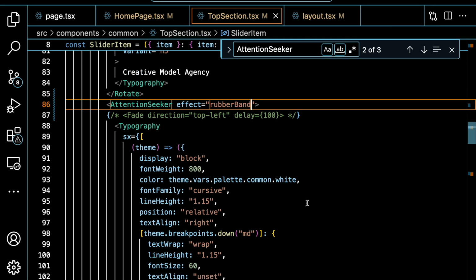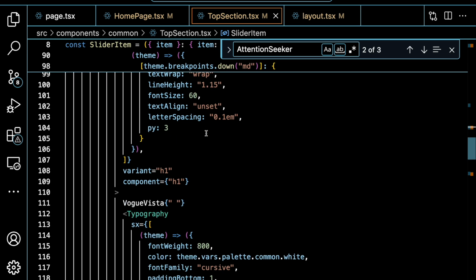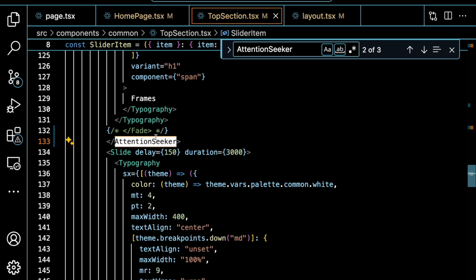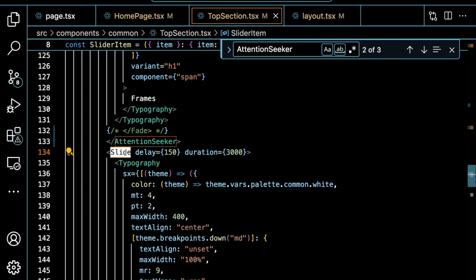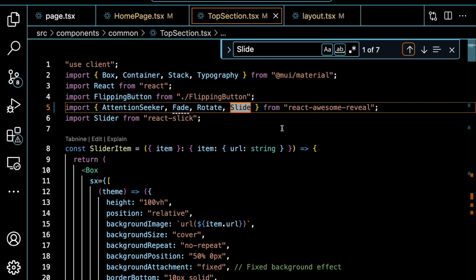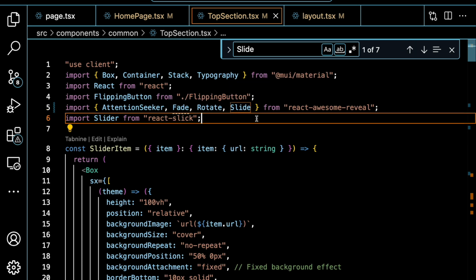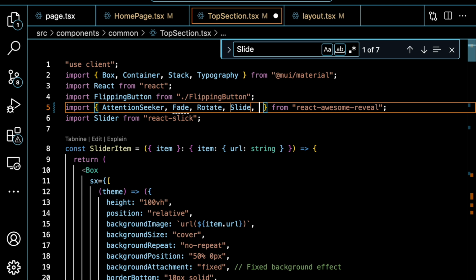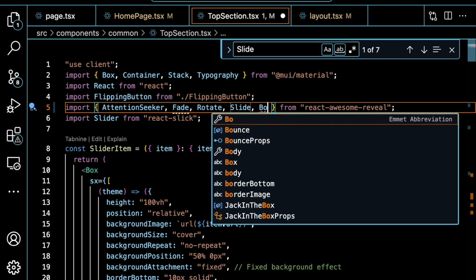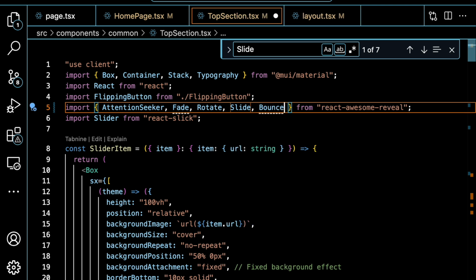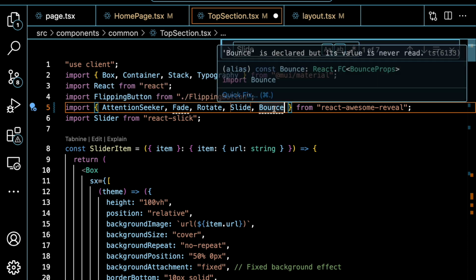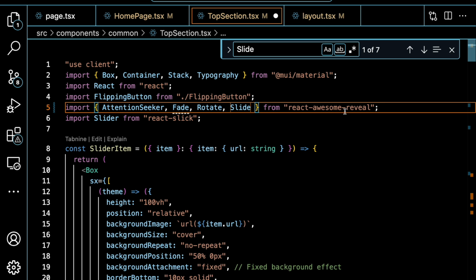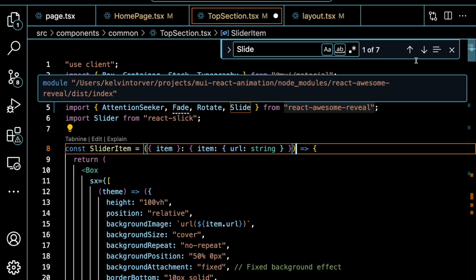The next element that I also use is slide. Use the slide component from React Awesome Reveal. So import the slide component from React Awesome Reveal. That is another animation component that you can use within your project. We also have bounce. There is bounce here as well. You can import bounce as a component, and also you can use the attention seeker component to add a bounce animation effect. So this slide is imported from the React Awesome Reveal library as well.